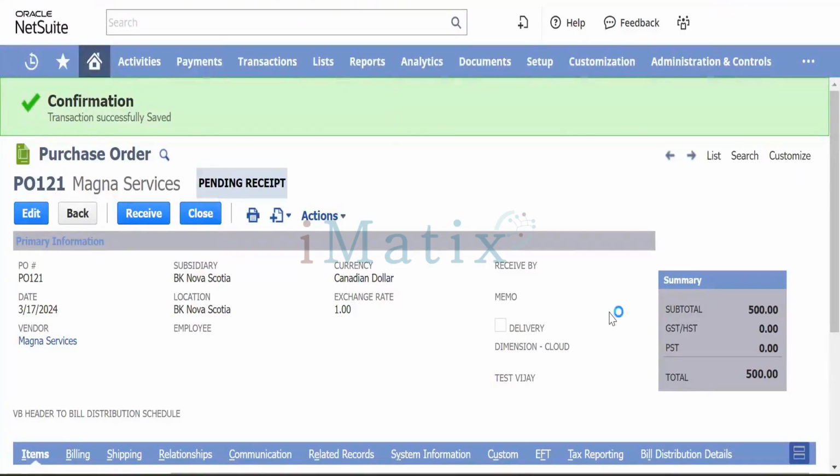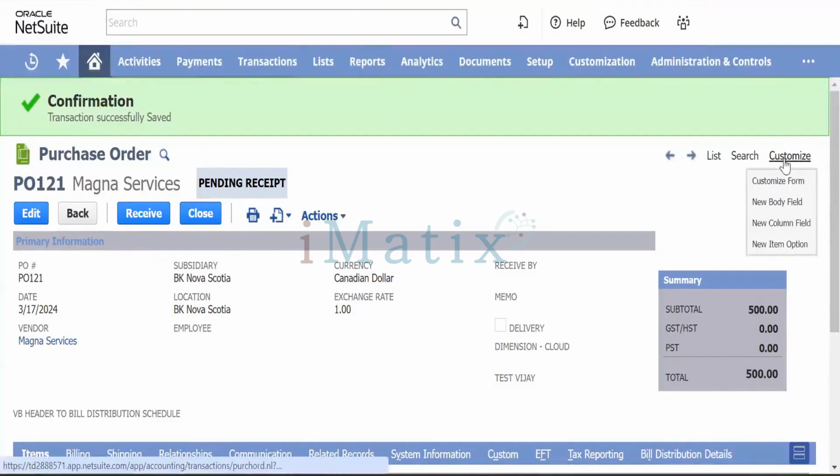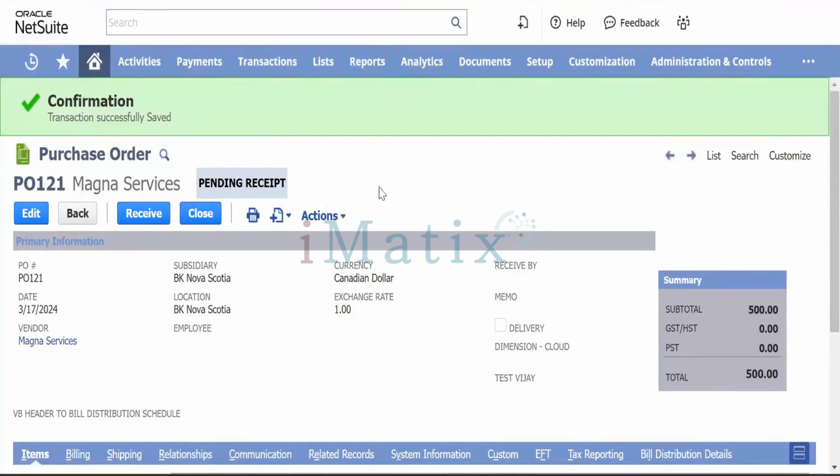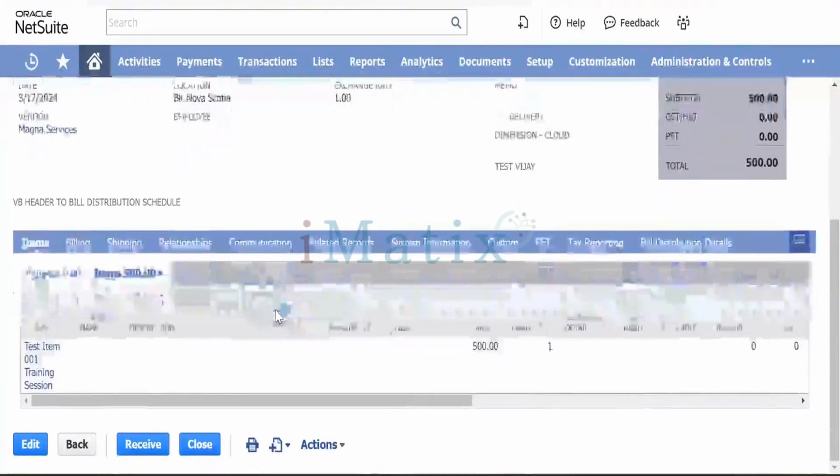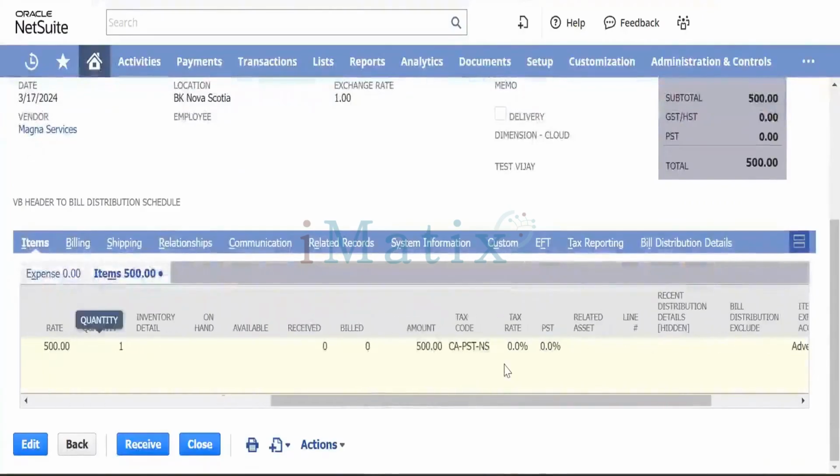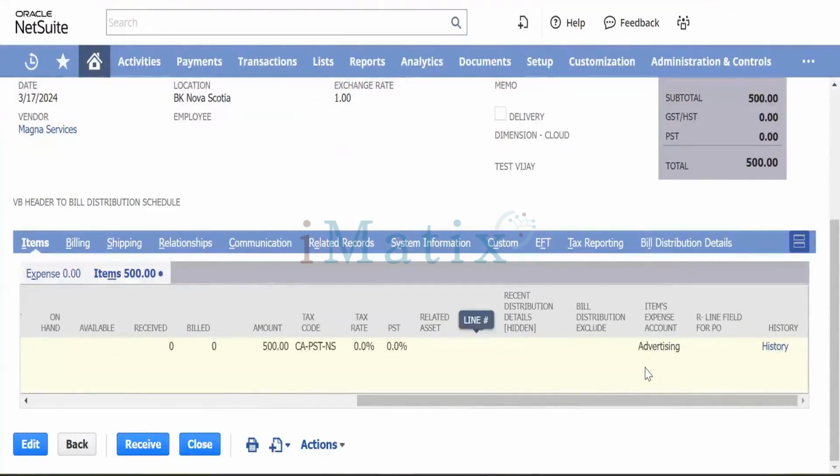Now either I can edit it, I can receive, or I can close. Close means that this PO is going to be closed without any receipt or entering the vendor bill.